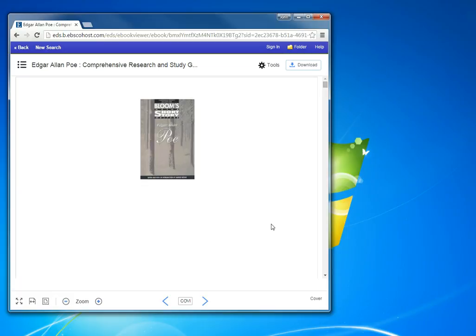Usually a book will have one or the other. Sometimes they'll have both, and on some occasions they won't have either. But we're just going to hope for the best here. And what I'm going to start looking for is the table of contents. Books can also have indexes.